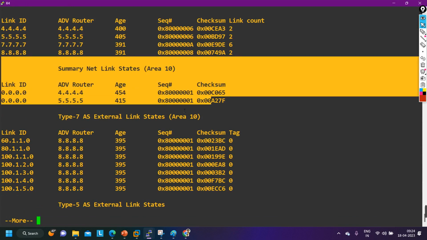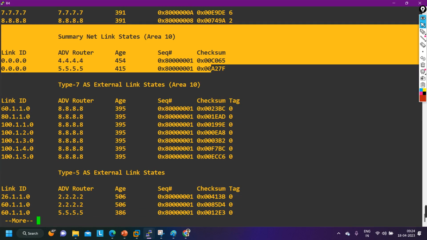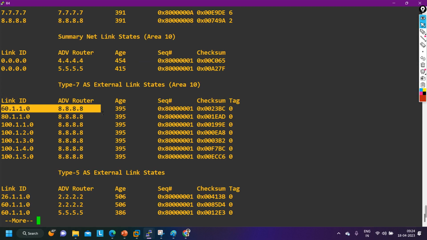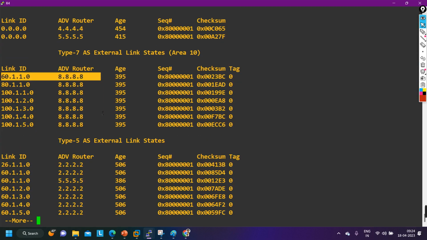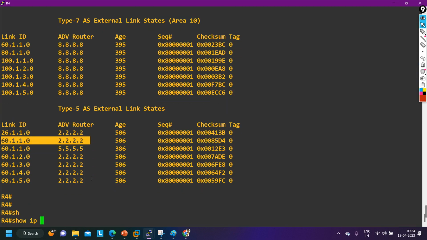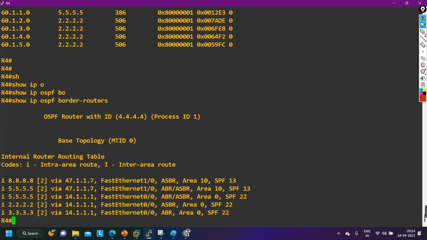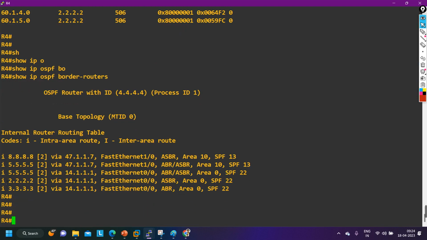So this is LSA 3 and LSA 7. It is getting from 8.8.8.8, and this 60 prefix this router is getting from 2.2.2.2. It will run what command? So IP OSPF border router, and to reach 2.2.2.2 the cost is what? 2. And to reach 8.8.8.8 the cost is what? Same. The cost is also the same.